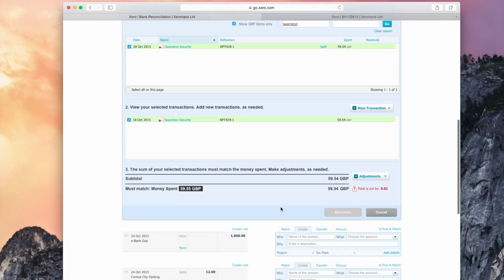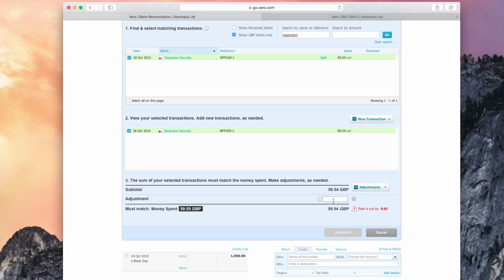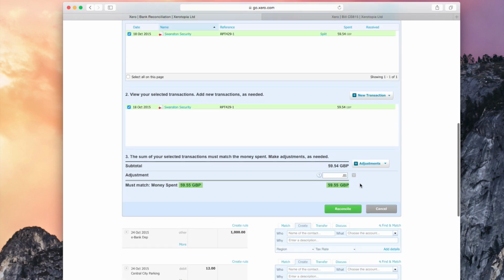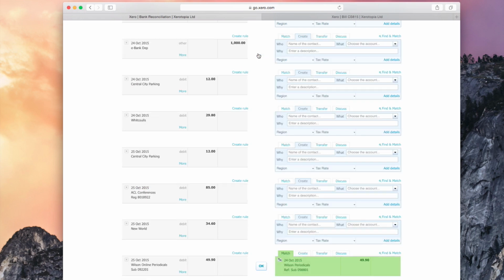we were supposed to. So if we scroll down a little bit, you can see we can make a little adjustment here. So we'll just do minor adjustment, 0.01. And that will have all now gone green. So we can now reconcile that.